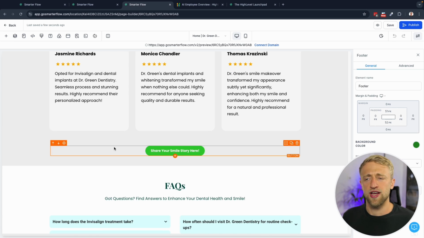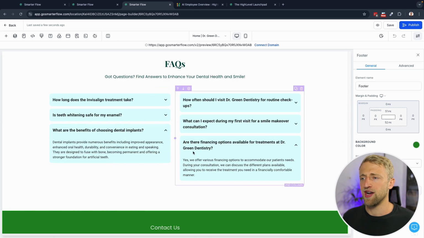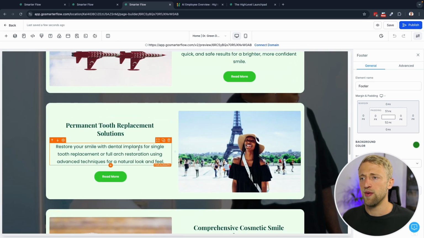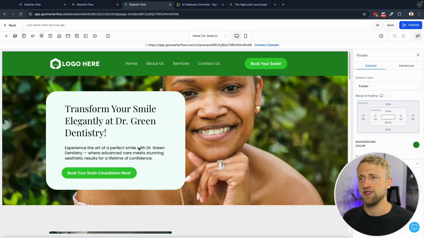And generally, I do like the branding of it. I do think the green is a little bit aggressive and neon. I'm not the biggest fan of this blue right here. But again, in general, I think this is a solid first draft.